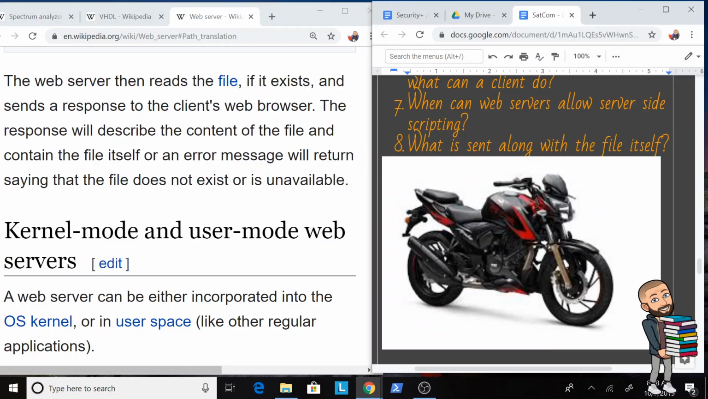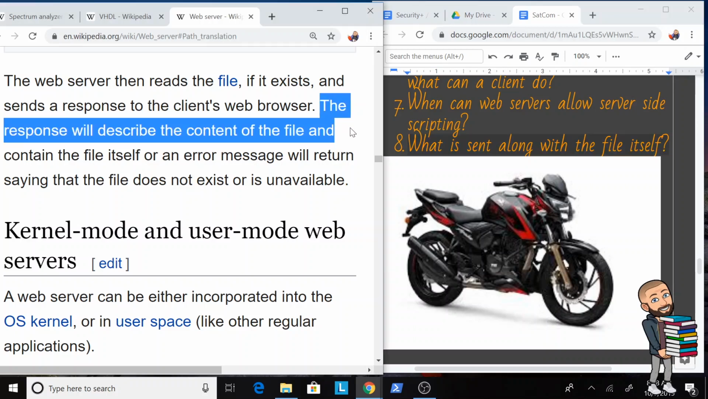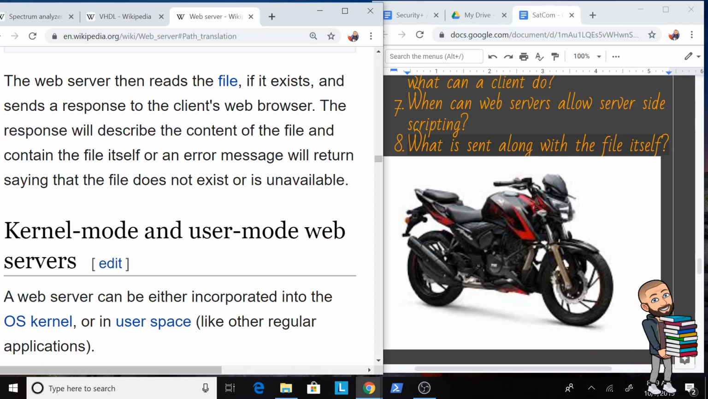So I think this is a good last question for us in the video. What is sent along with the file itself? And I want you to pay particular attention to this, especially if you're interested in network security. But what's being sent is actually a description of the content of the file as well as the file itself.